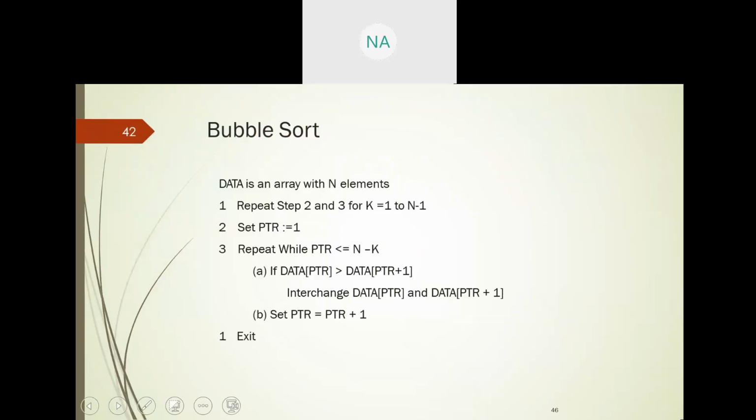Okay, so this is the bubble sort algorithm. Here data is the array, size is n. This is the first part of the algorithm and this is the second part. There are four steps: step 1, step 2, and this is step 4, not 1. There are n minus 1 passes.